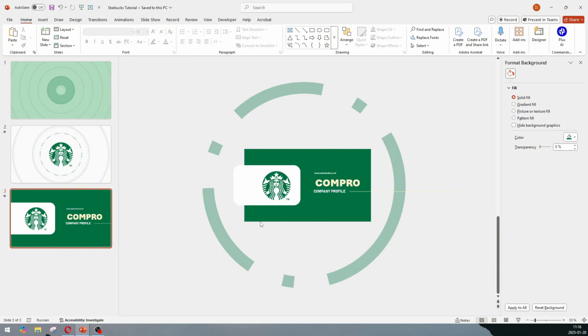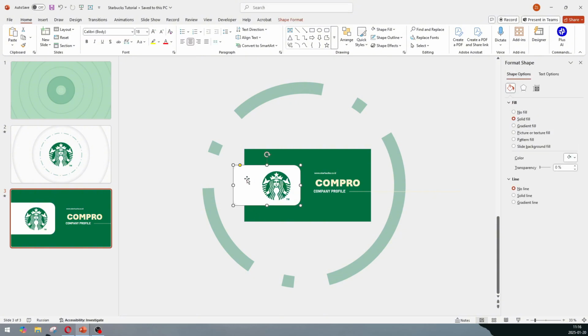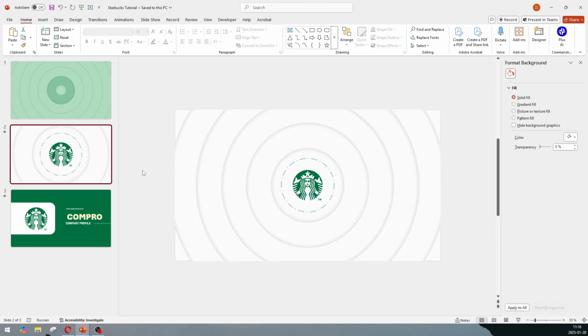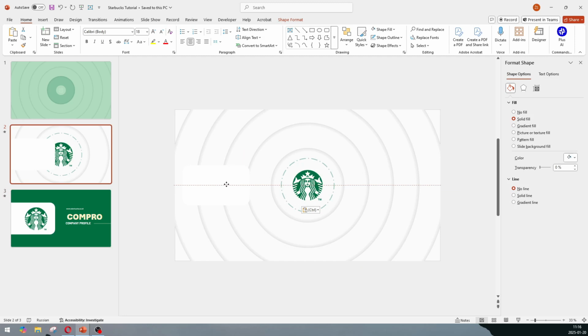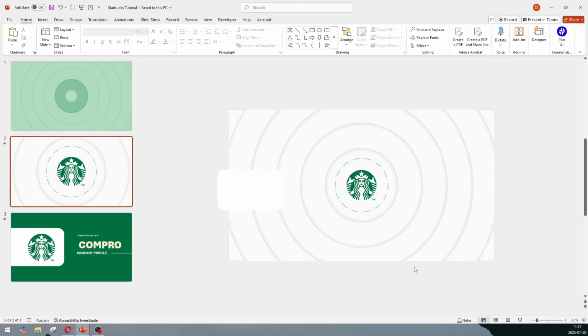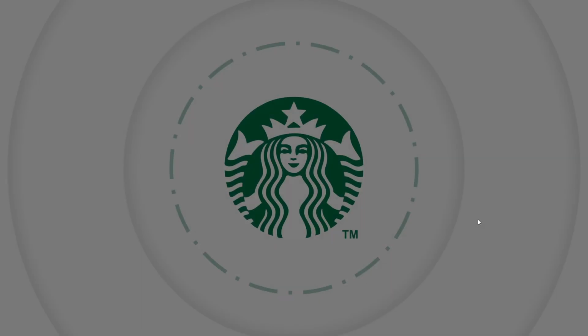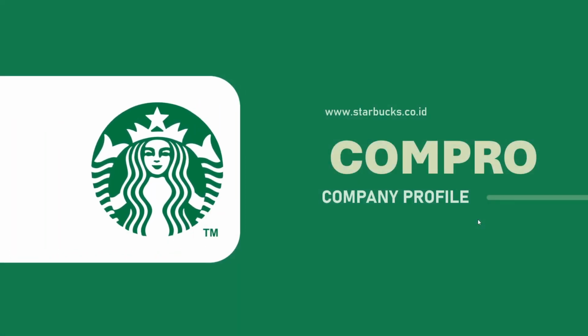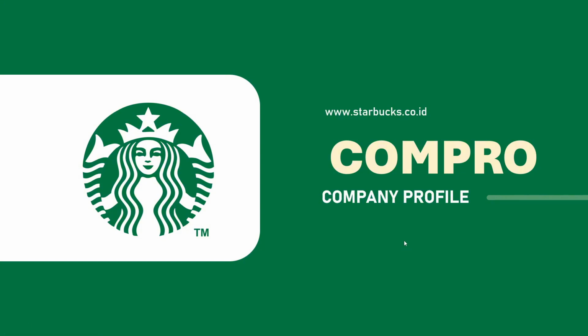So once you did it, what we have to do is go to the previous slide and let's copy this rectangle. So let's go back, let's paste it, and let's move it to the left side. So once you have copied the rectangle, let's look at the results. It should look like this.